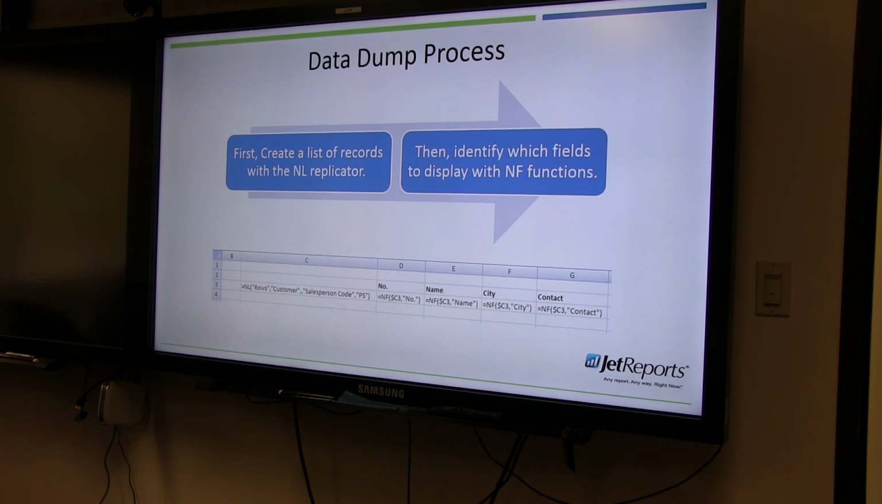Here's where data dumps become much easier. Now that I've got my records, all of my filtering is done, right? I'm only pulling back the records that meet my criteria. Well, look at this record and bring me back the number. Look at this record and bring me back the name. Look at this record, bring me back the city. I'm using my NF, my new field. Look at this record and bring me back some specific piece of information.